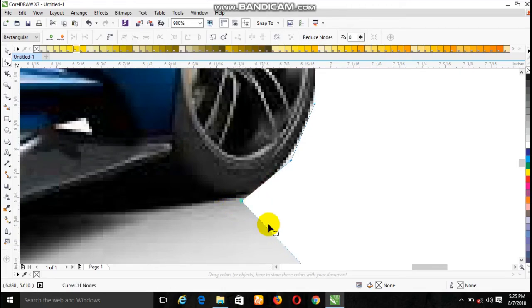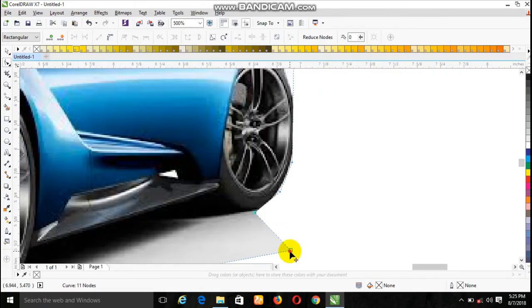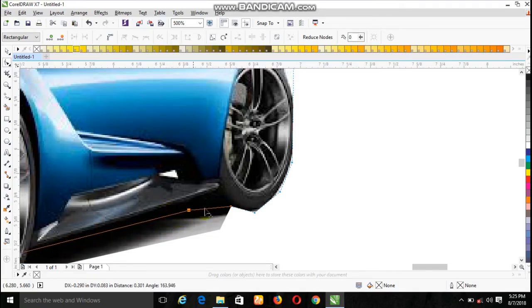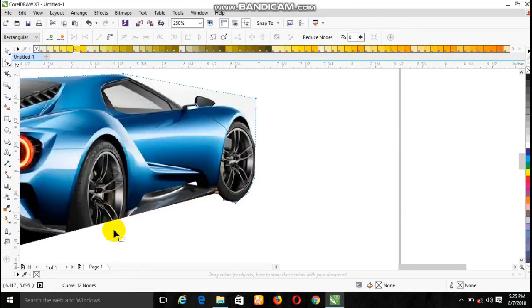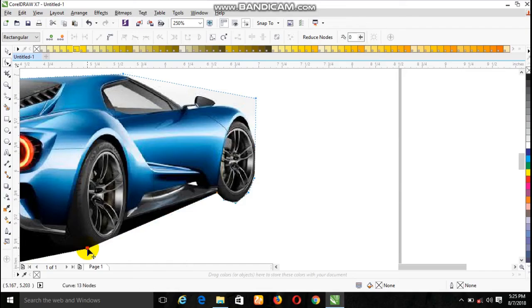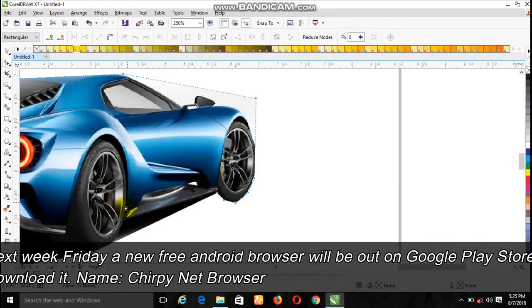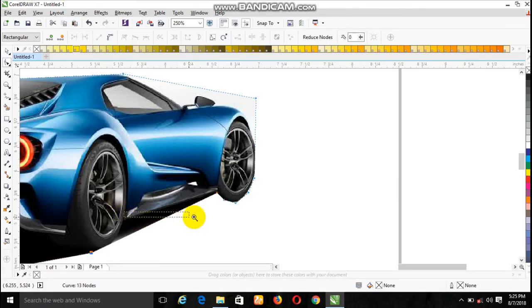Press F3 to zoom out. When you press F3, it zooms out. Drag it down. You zoom into this place, you select with the left click. You click on the left button of your mouse, and you zoom.